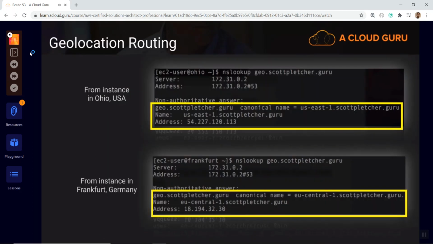So on the top, I'm in a system that's in the USA, and I'm going to issue my NSLOOKUP command, and it's going to show me the IP address 120.113, and it resolves to US East 1. Now on the bottom, I'm on a machine that's in Germany, and using the same command for the same name, it's directing me to a different IP address.